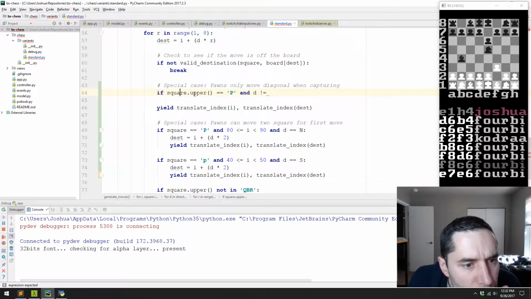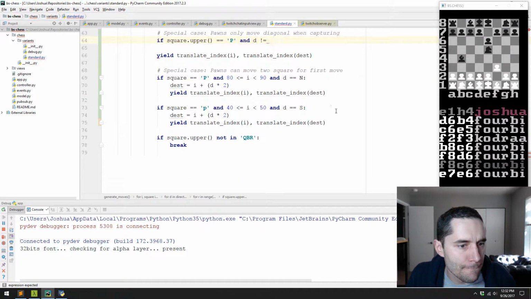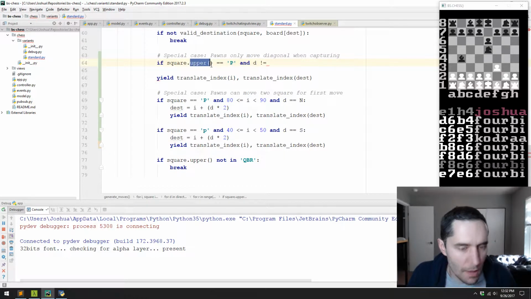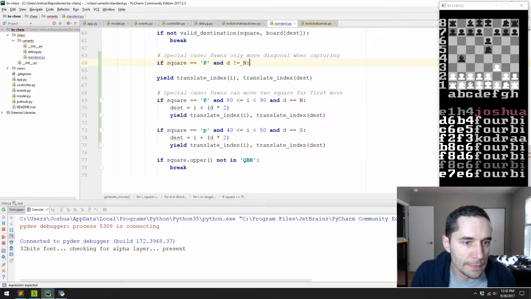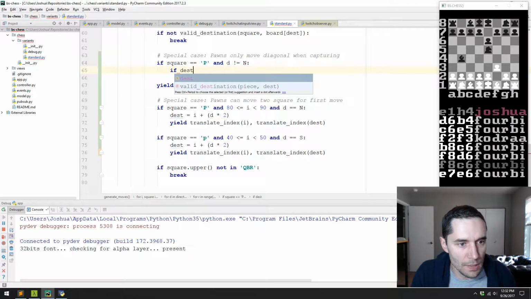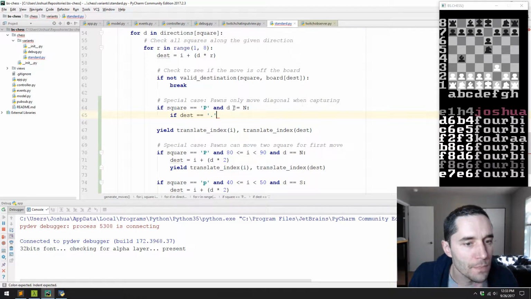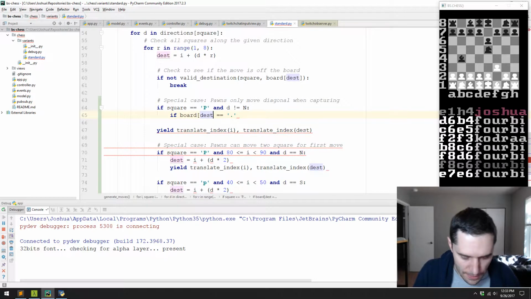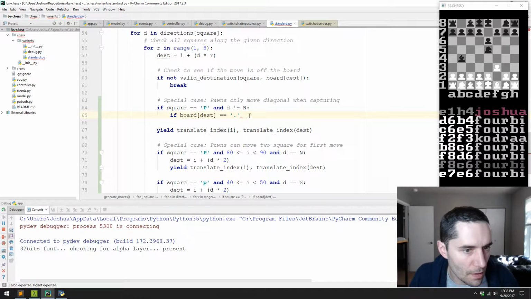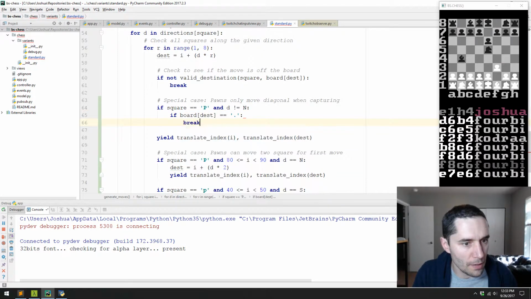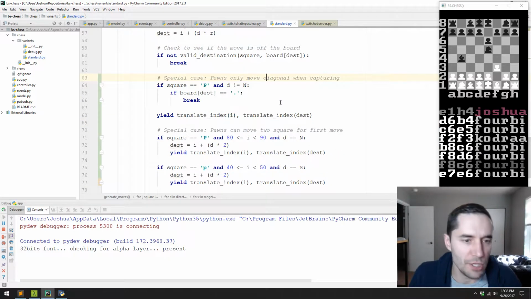Okay, so if square equals p and d is not north, if dest equals, or if board at dest equals empty, break. Or no, we want to continue. No, we can break, right? Because they only move. Yeah, we can break. So this should prevent pawns just moving diagonally arbitrarily.